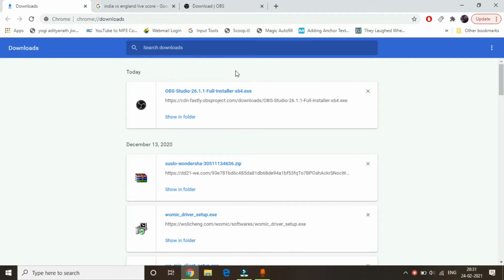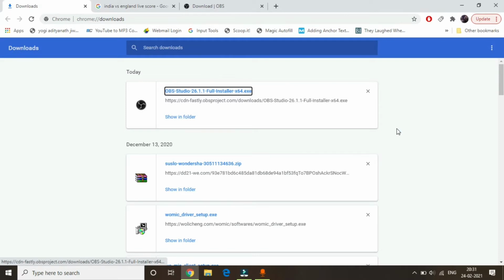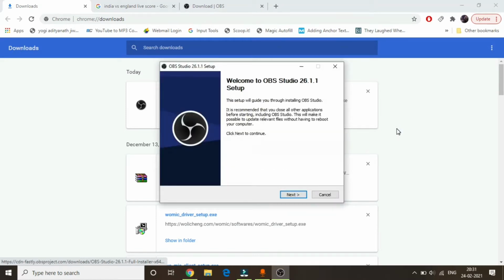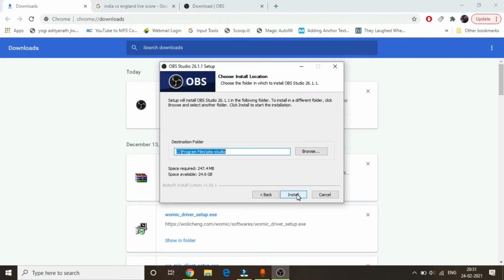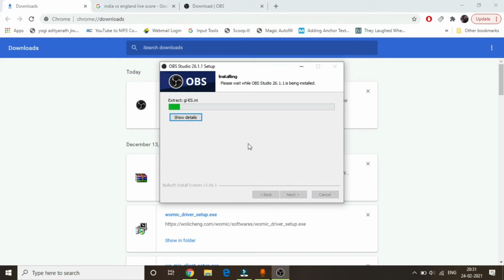Now it will be shown in the download section here as OBS Studio 26.1.1 or some other version, maybe the latest one. Right now I have the latest one. Click on that to install it. Now it will ask for some permission. Click on yes. On MacBook it won't ask. Now click on next. MacBook has a different kind of installation, so just proceed with whatever it asks. Click on install here on Windows.